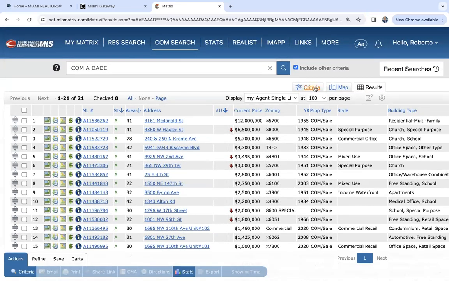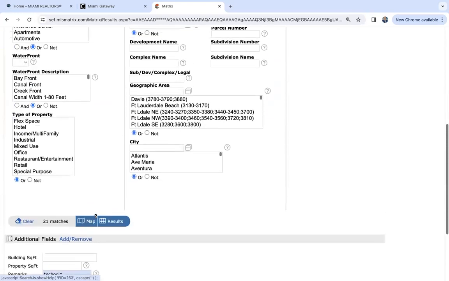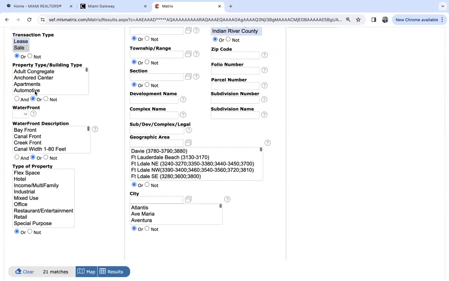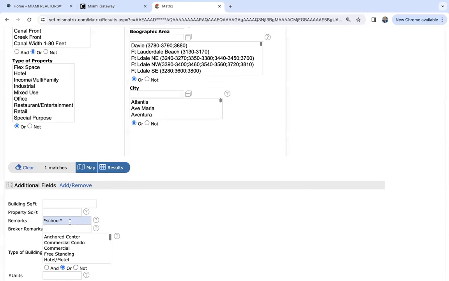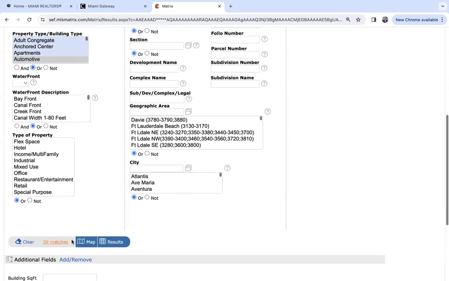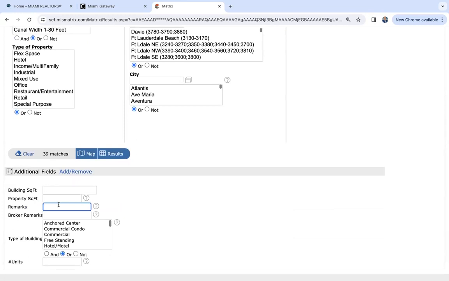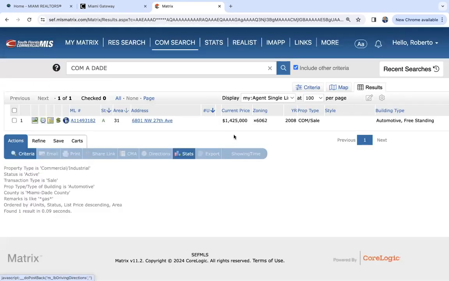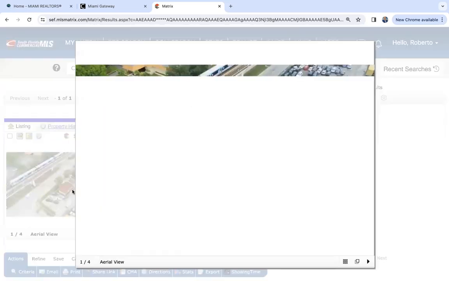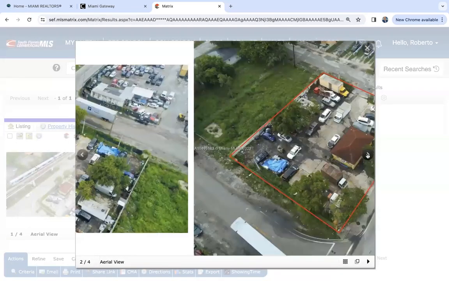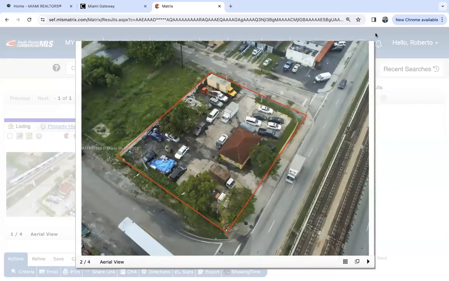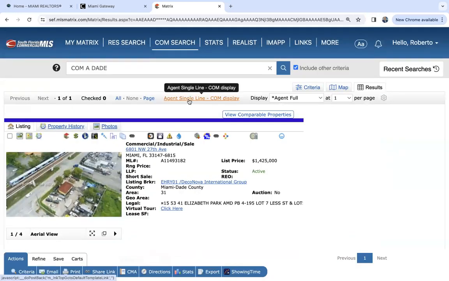All right, let's go back to criteria. Same thing, guys. Remember, anything automotive is gas station, car wash, garage. So anything automotive gets you 39 matches. But if you're looking for a gas station, then put in the word gas in asterisks and you got 1 match. All right, right here we have 1 match. That is not a gas station. All right, that's not a gas station, so that's not really going to work.